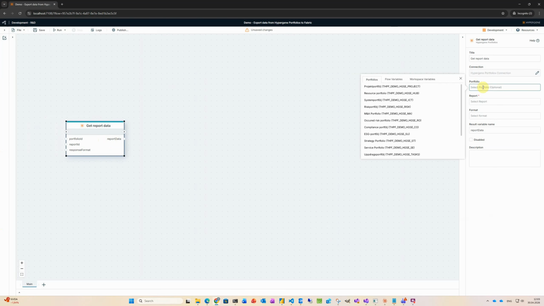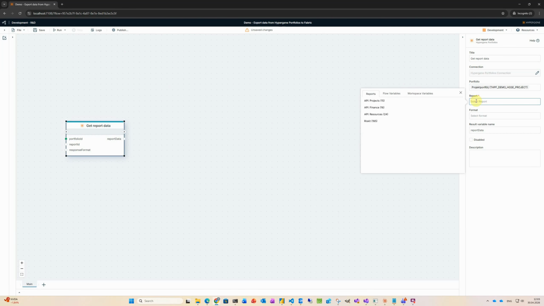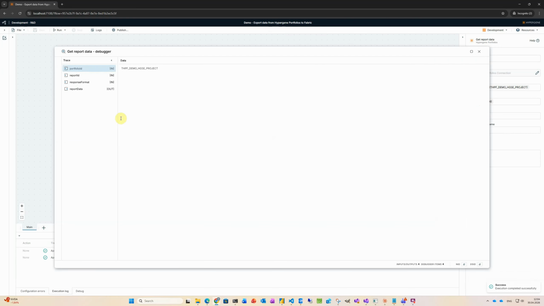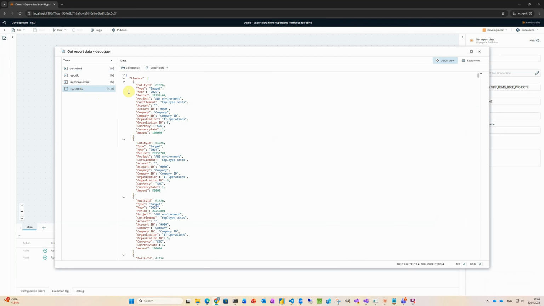Next, I pick the portfolio, report, and format of the data I want to fetch. This API only has the JSON option enabled, so it's the only one I can choose. Let's quickly run the flow and inspect the data returned from the portfolio's API. As you can see, we got a JSON response as expected, containing the data from the finance report.